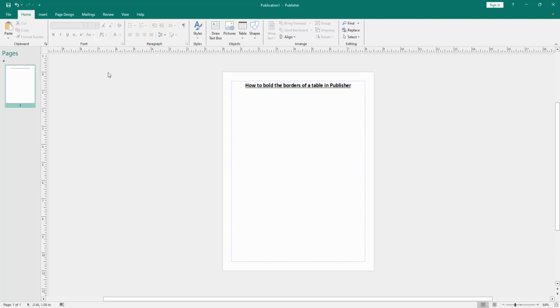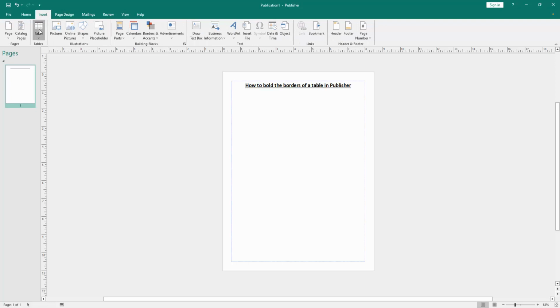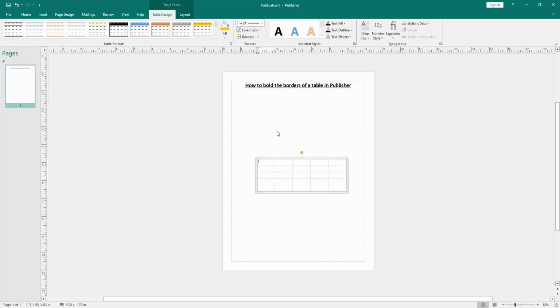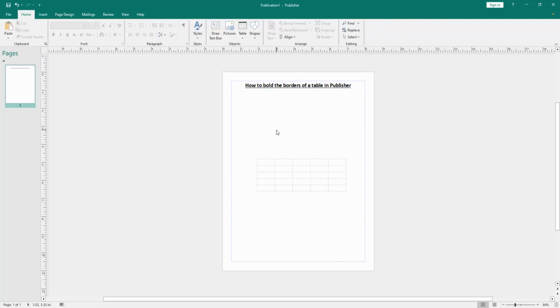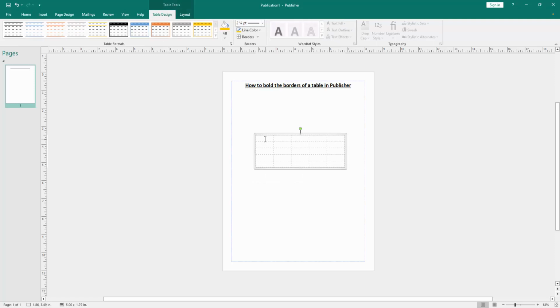Firstly, insert a table. Go to the Insert menu, then click the Table option and insert a table. Then click outside of this page and we can see here these table borders are not bolded. Now we want to bold this table border. Select the whole table, click and drag with our mouse.